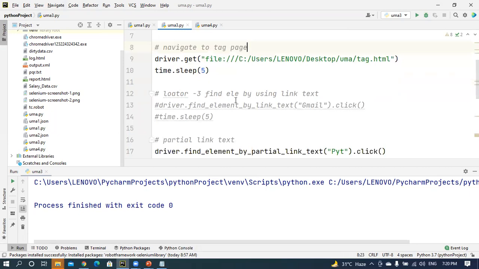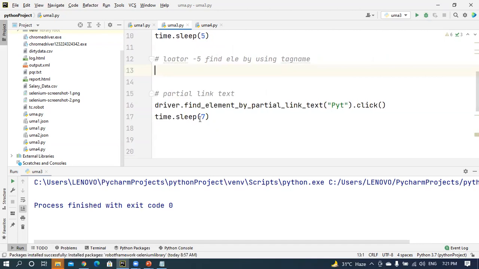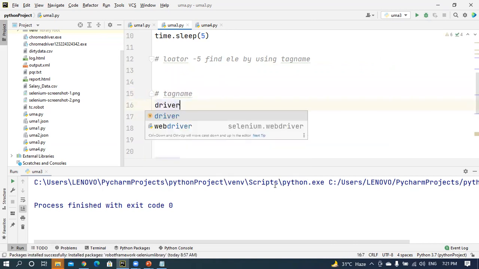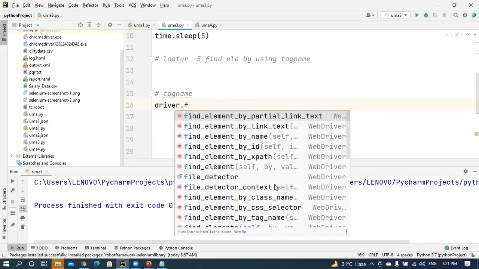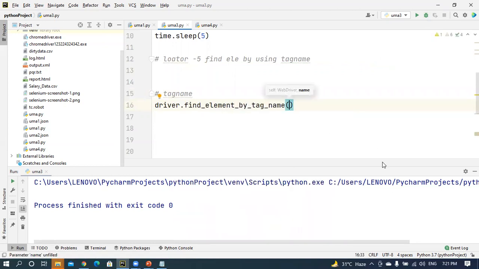After that, you have to identify the fifth locator. The fifth locator for find element is tag name. How can you identify that one? Find element by tag name. This is the fifth locator, the tag name locator. Here, driver dot find element by tag name. With the help of tag name, you can get it. How can you get the tag name?